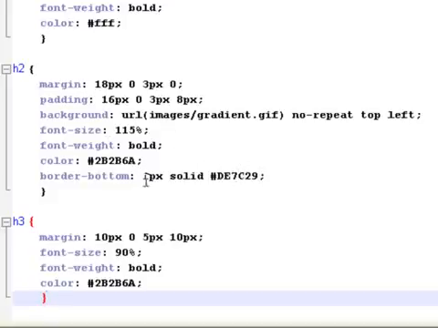The colors, the pixel lengths of the borders, the font weights, the sizes can all be changed up to whatever you want. The H3 tags are the same. Margins, font sizes, font weights, font colors.